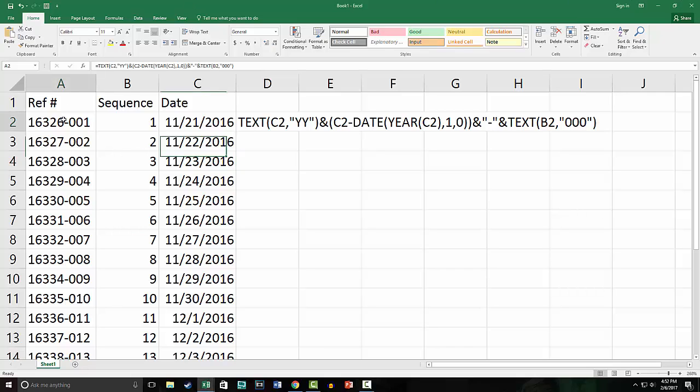So, this often meant that this was 16, 2016 the year, and this is the 326th day of the year, or this is also known as the Julian calendar. The 001 means that that was the first sequence on that date.